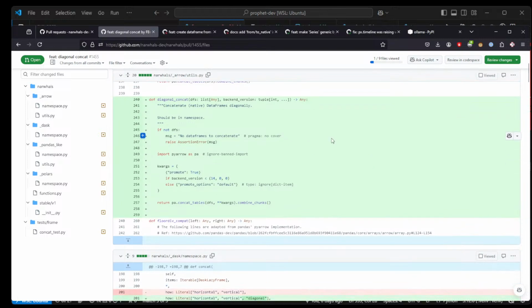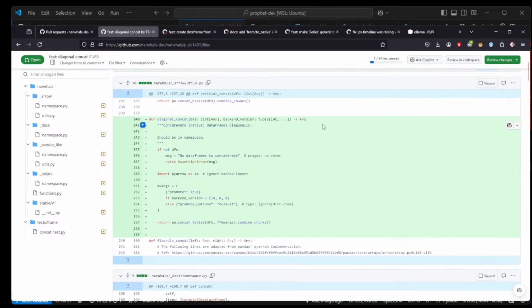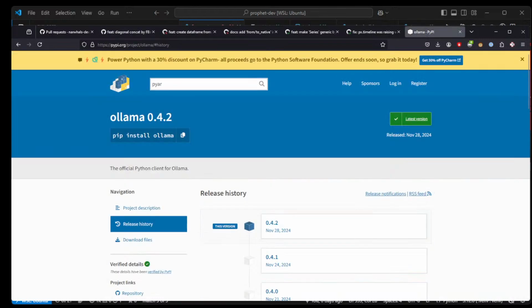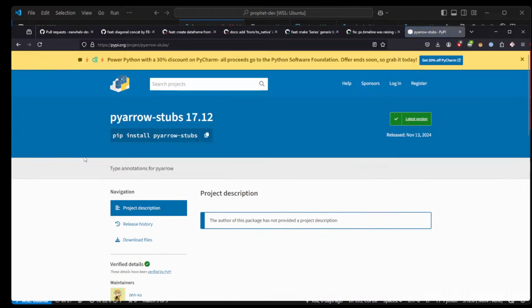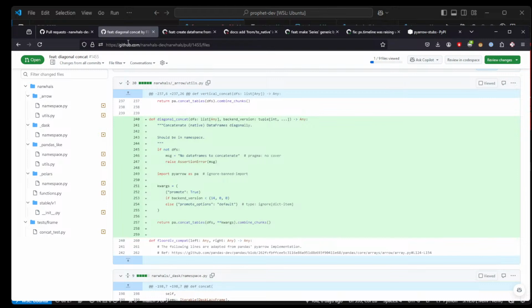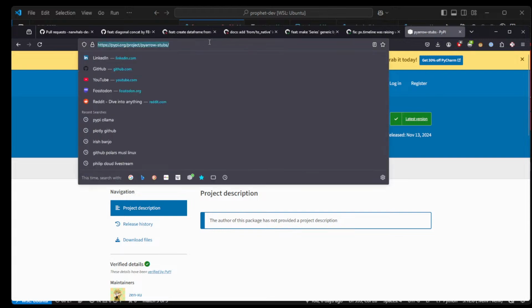Okay, diagonal concat. We could even type the return value as pa.Table, but not a blocker by any means. And this one could be typed, I think, just for readability. I don't think PyArrow exposes types, although there is something we could use. I think it's PyArrow stubs, type annotations for PyArrow. Maybe we should look into using this just as a development dependency, just for our own type checking. Definitely not as a runtime dependency. In fact, let's make an issue about that.